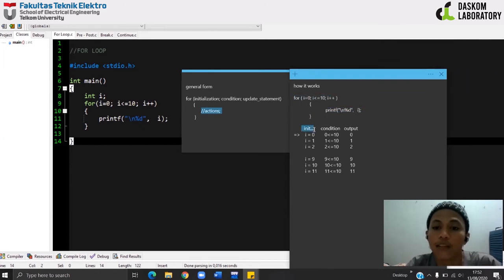Then we get the first initialization. The first initialization is i is 0. Then we check the condition, 0 less than or equal to 10. Is that right? Is that fulfilled? Yes. If yes, it will output 0. Next, because we got update statement here, i++, the i will be added by 1. So the i here is 1.